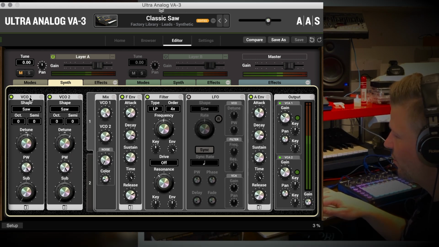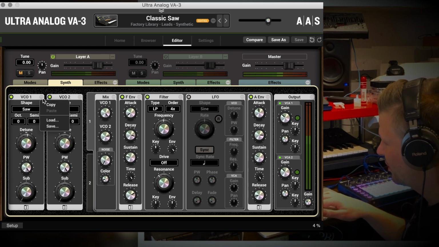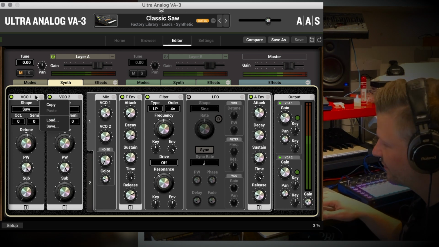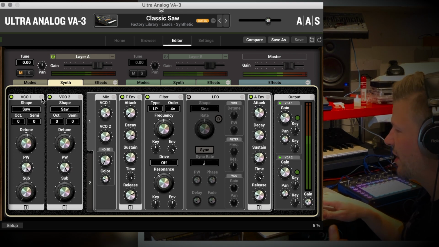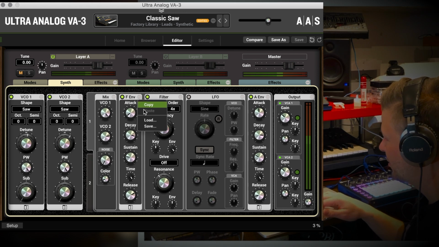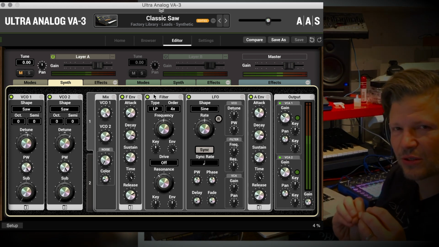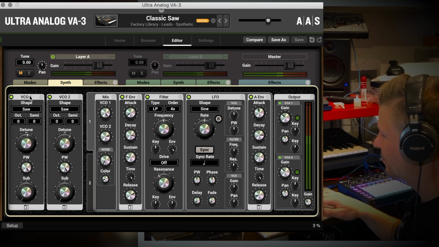You have VCO1 and VCO2. Now there's two little things I want to show you. Just at the top right, there's these three little dots. You can copy, you can load and save settings of the VCO1. What's cool about this is you can set it up and copy it onto the second one, or each of them. So it's really easy to, in a modular fashion, save part of the sound and use it somewhere else. Let's go back to the VCO1.